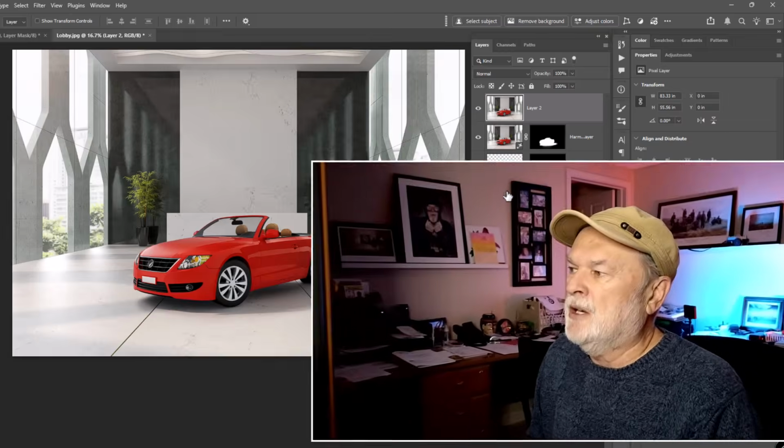Because I'm going to use a new feature that we've had for a little bit, but they've really enhanced it in Photoshop. And I'm going to use something called Nano Banana, where I want to change the angle of my camera to be elevated above the car shooting down.